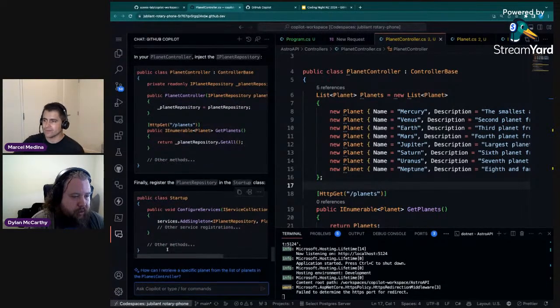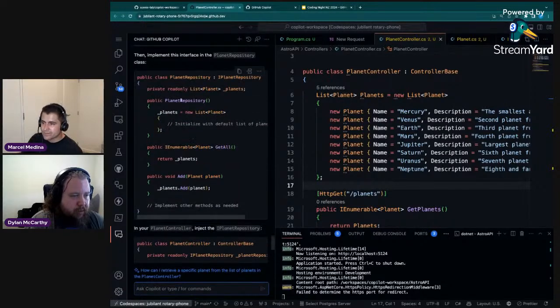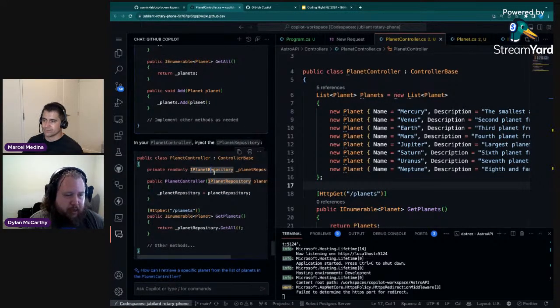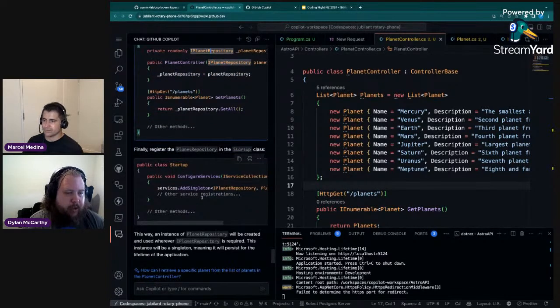So again, it's done the repository, it's given us the interface. Even though I just asked for the interface, it's gone ahead and said, well, okay, if you're doing the interface, you're going to need to actually have your class inherit from that. So that's how you do that. And then here's how you would call that within the controller. And then here's how you would go ahead and add that to your services.